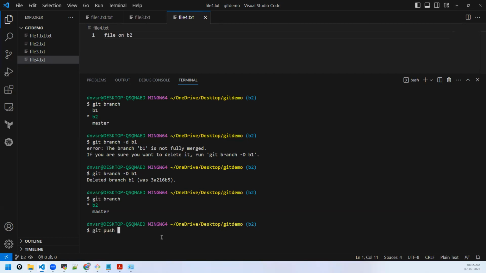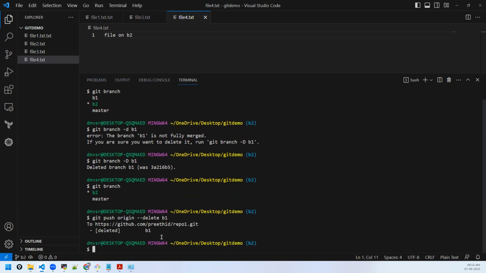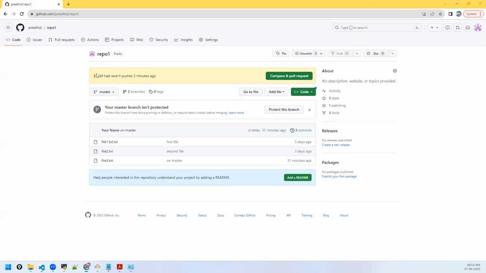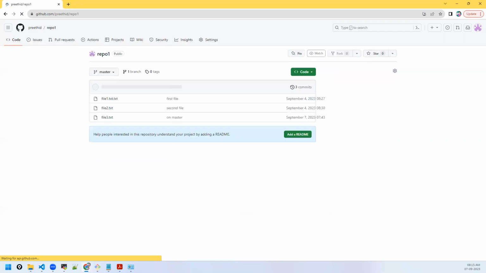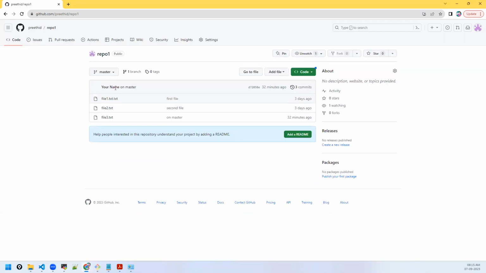How do you delete from here? Git push origin --delete B1. That's the command to delete from local. It will push the delete from local. So let's see. Earlier 2 branches, refresh this. See, only 1 branch, B1 is gone. Do you see that? So that's how you can delete them from remote. Got it, all of you?